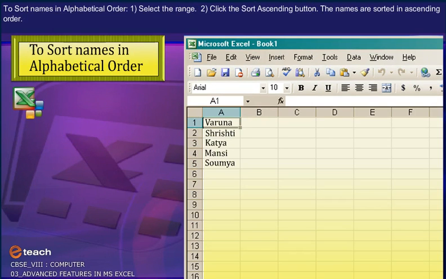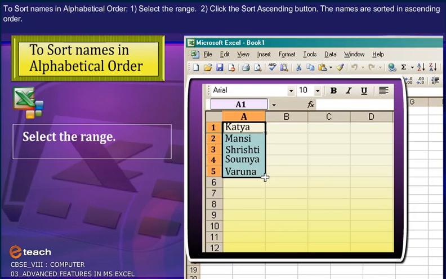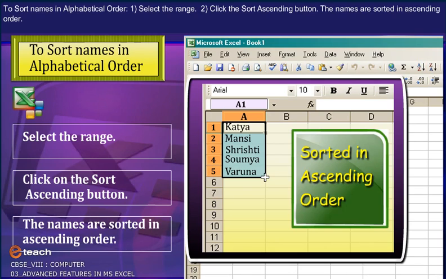To sort names in alphabetical order: 1. Select the range. 2. Click the Sort Ascending button. The names are sorted in ascending order.